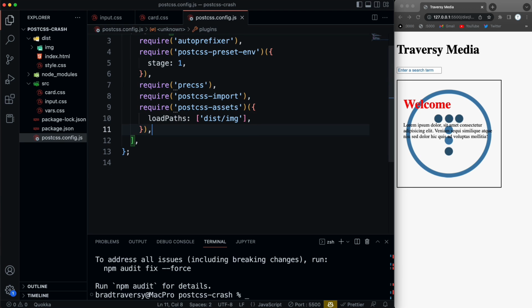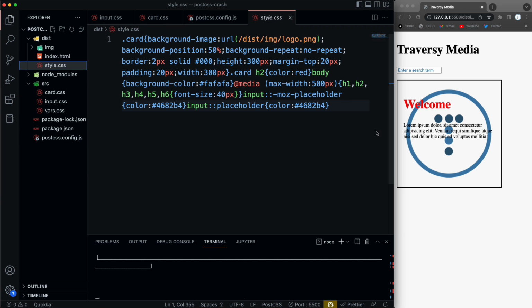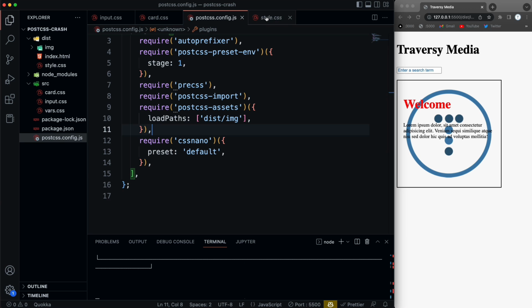So let's see, we want to go right here and require CSSNano, and then I'm just going to add, for options, a preset of default. And there's others as well, again, if you want to check the docs. But what this should do is just minify my CSS. So let's go ahead and run watch, and let's take a look at our style CSS, and now it's nice and minified and optimized.